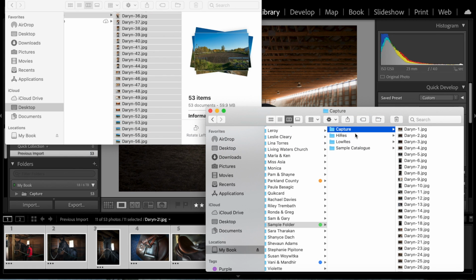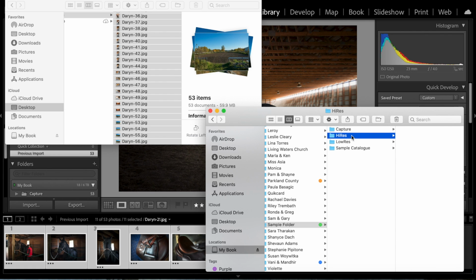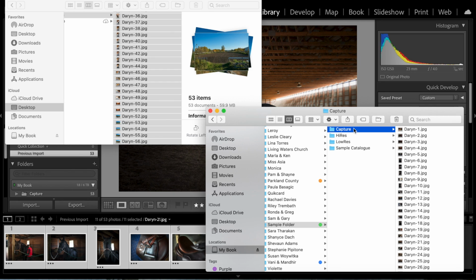So then within my same folder for my client, I create a folder called high res and a folder called low res. And these are the photos really that I care about. Now, I never delete the capture photos. I always leave them in there in case the client wants me to look for something else. But I usually, after this point, I only manage my high resolution files.